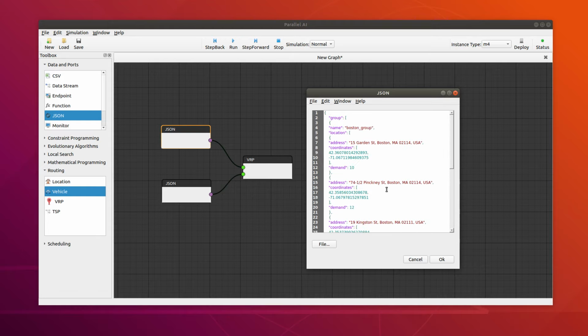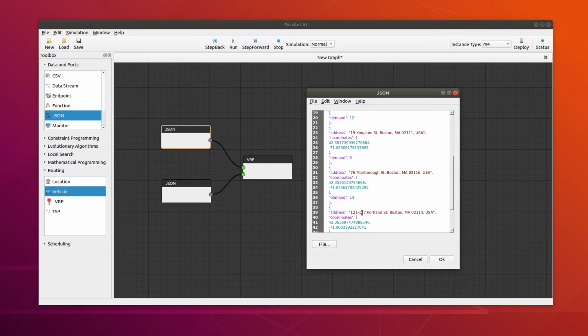And you see what do I do here? I specify basically groups, like in the user interface, and the name of the group, right? Boston group, for example. And here I have the addresses of the locations where we want to send our vehicles to, right? And the coordinates. We can specify for each location a demand that we want to satisfy when sending the vehicles. So this is the location JSON input, and you can think about streaming this from your computer or from your system when it is deployed to the Parallel AI backend, and it's gonna process this input here.